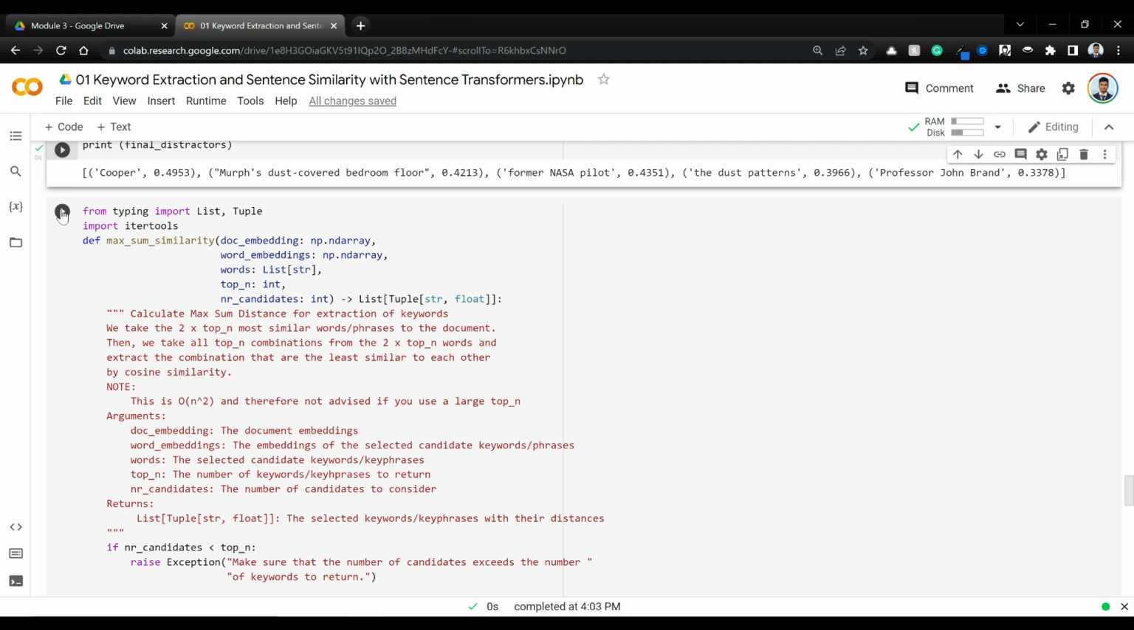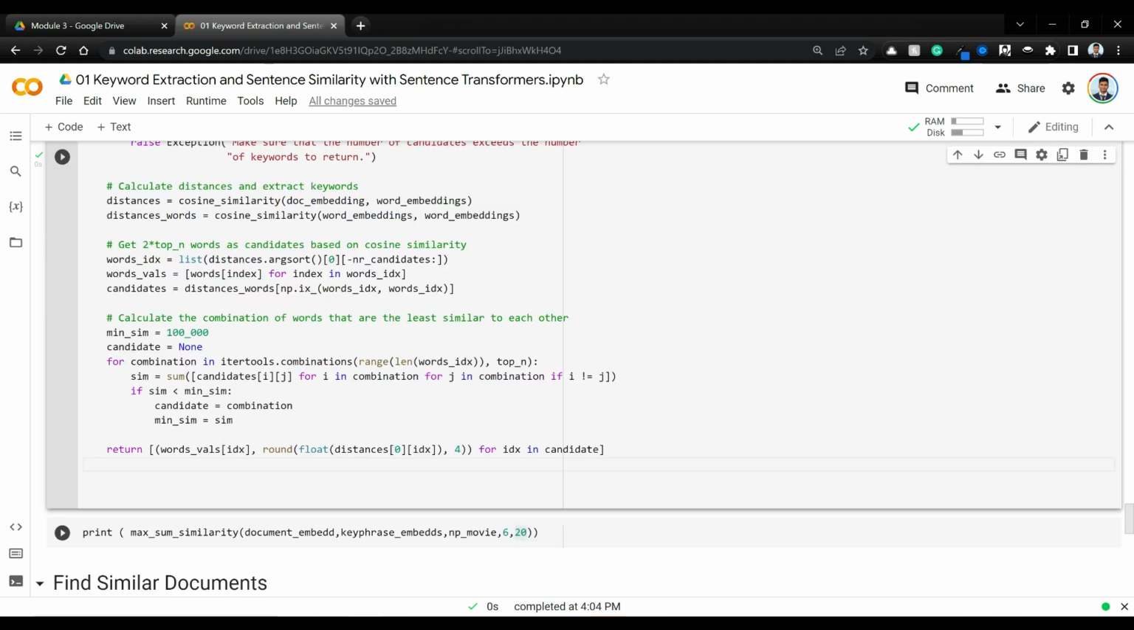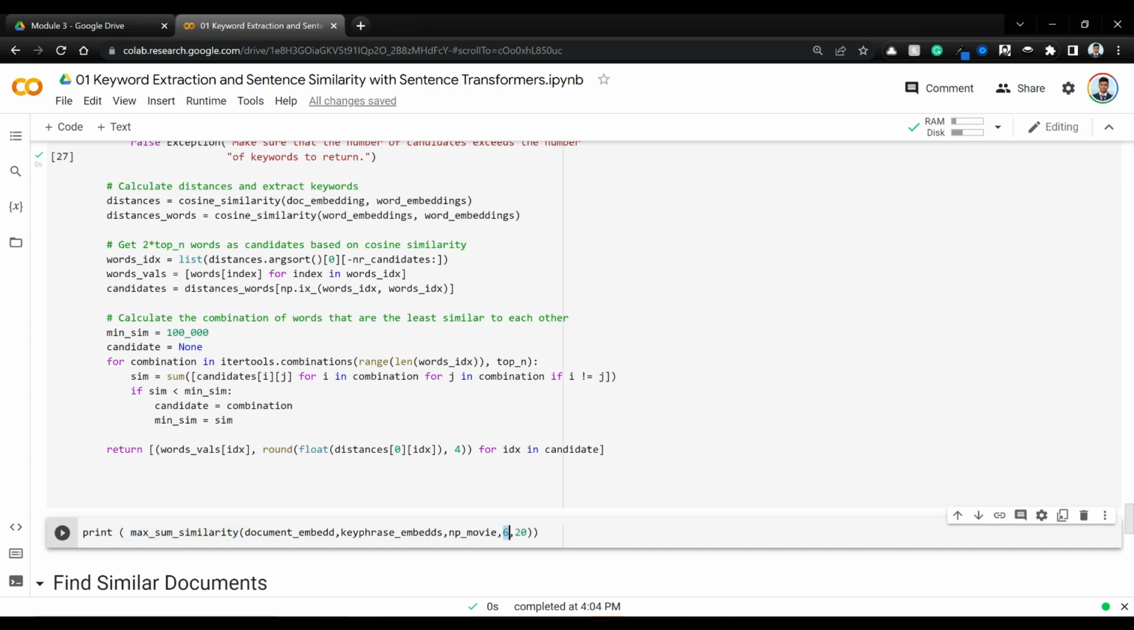And the next one is max sum similarity. You can pass to max sum similarity the number of keywords that you want to extract, and you can also say where you want to limit the list to. So here it says that from all the 174 keywords, keep only the top 20, and from those top 20 extract the top 6 that have the maximum diversity among themselves. So that's what this code does. Let's run this.